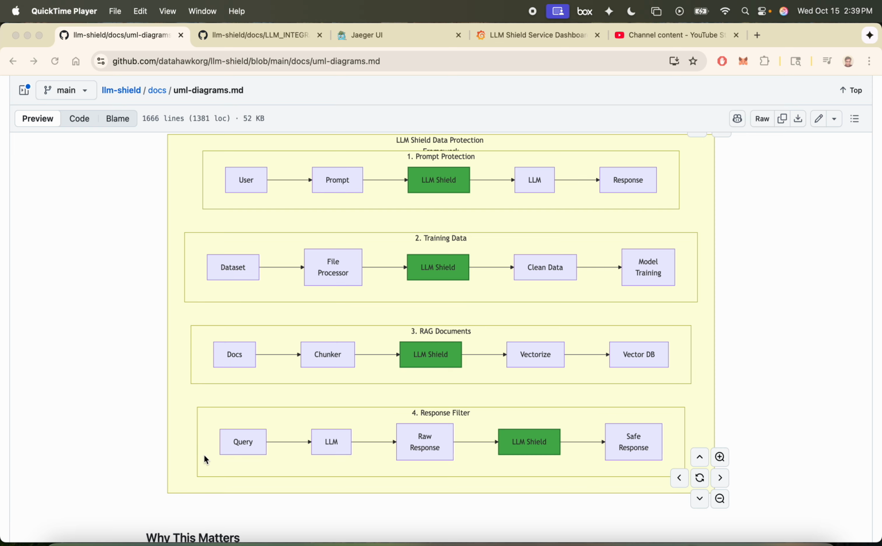And the fourth flow here is the return flow from the LLM. So once the query reaches LLM, it responds, and the raw response goes through LLM Shield, and then user receives the safe response. So this is the incoming flow for LLM. Fourth one is the outgoing flow for LLM.